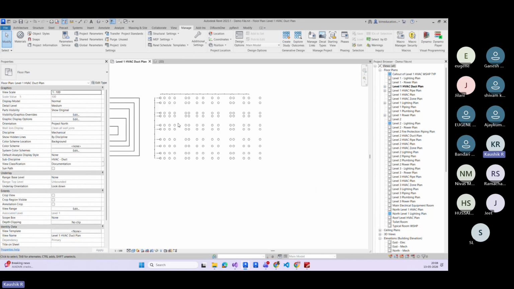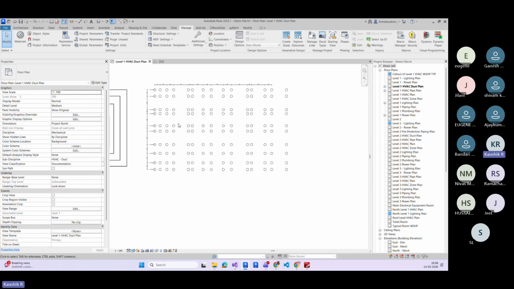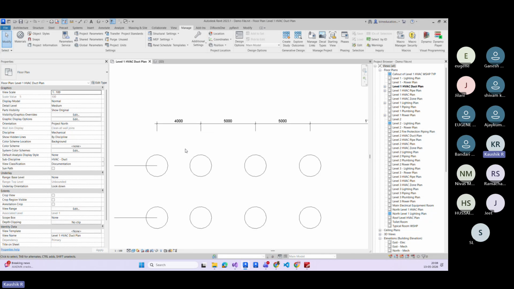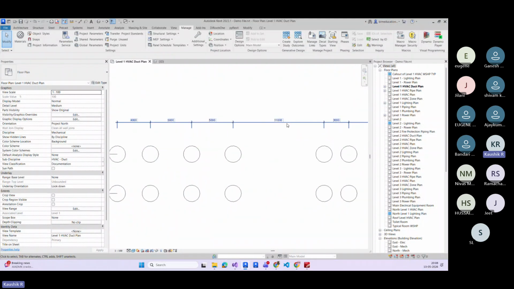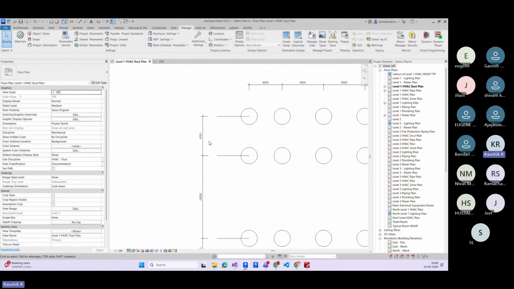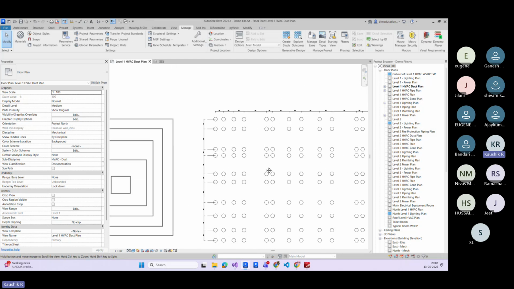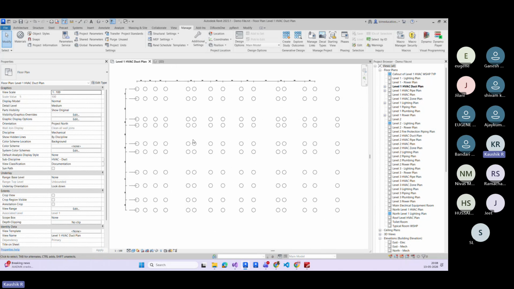So this is another hectic task, which means we have to place families on our floor plans. If you see here, there is no equally distributed distance between families. Initially it's 4,000, then 5,000, 5,000, and after that it is 11,000. If you check the vertical direction, 4,005 to 10,000, 3,000, 9,000. In this particular scenario, we're not even able to use array commands, so we have to place our families manually.